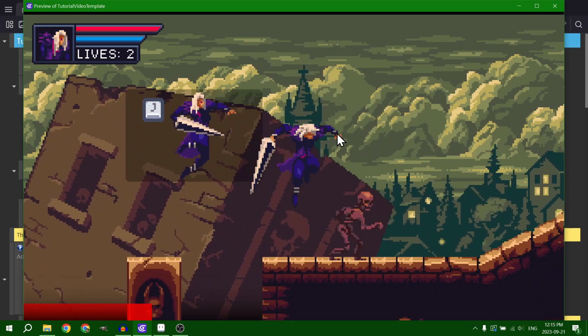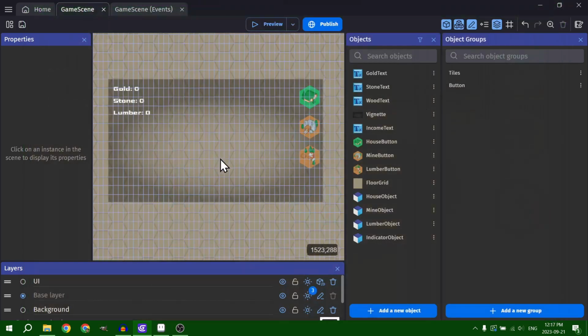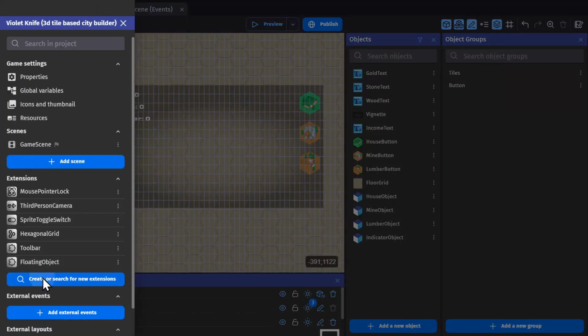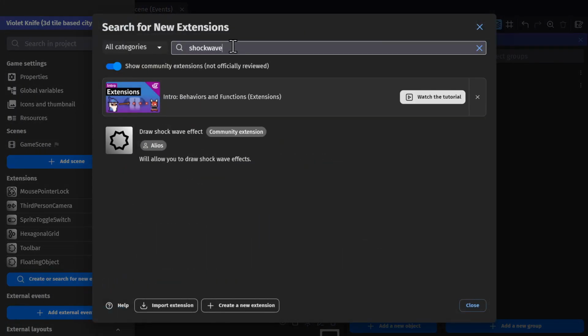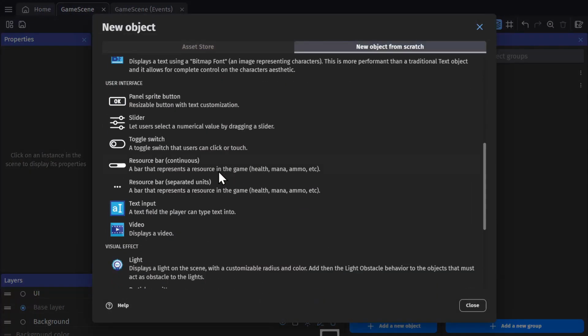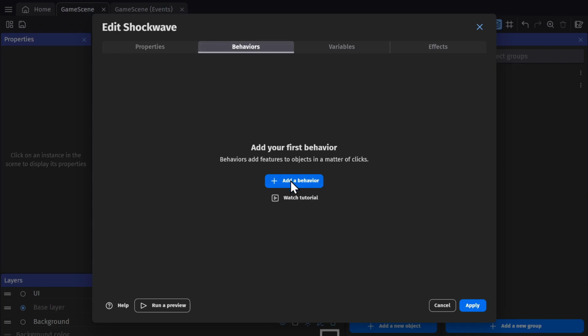But I have two more examples here I want to show you. So the first one is the 3D tile builder game. So what I want to do is teach the player or tell the player to do these things without writing text up on screen or something. And a really useful tool for that is actually the extension Shockwave. All right. So I just need to create a ShapePainter object. Call it Shockwave, add the behavior to it.